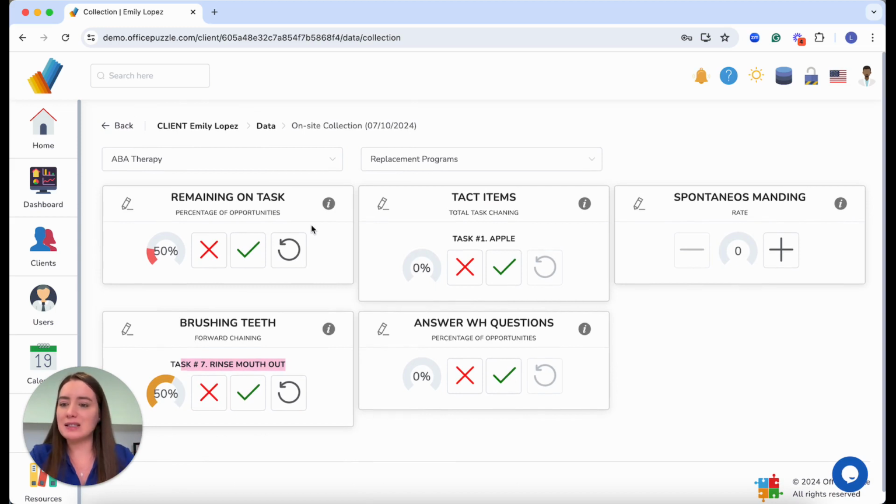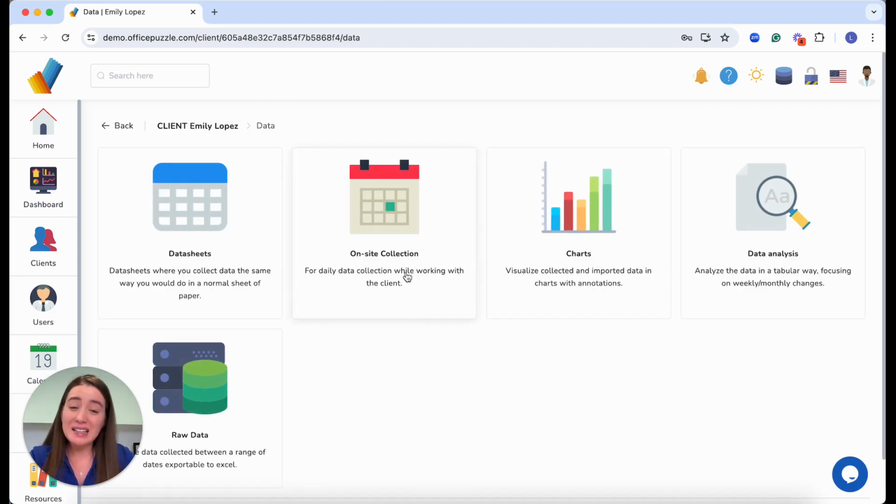There are more than 16 different types of data collection in Office Puzzle. Based on those data collection, we're going to be designing these data boxes, let's call it that way. So that was on site.